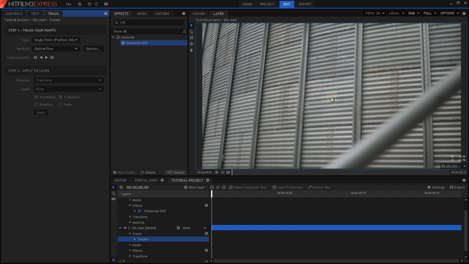The orange box defines the actual feature you're tracking, while the green box is the area in which HitFilm will search for it on each frame. So on fast moving shots you're going to need a larger green search box than on slower shots. Does that make sense? Okay, this shot is great for tracking because there's lots of nicely defined detail. Click and drag on one of the corners of the orange box to enlarge it, and then drag inside the orange box to reposition it. There are lots of good places to track, but I'm going to go for this corner over here.